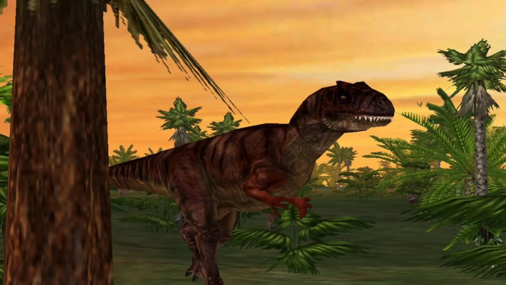Very stylized, once again. Very cool in its own little way. Now on to Jurassic Park Operation Genesis, which usually does a very good job at distinguishing its theropod dinosaurs, and that's true for Allosaurus. It kind of has a posture that's different to most of the theropods in this game.